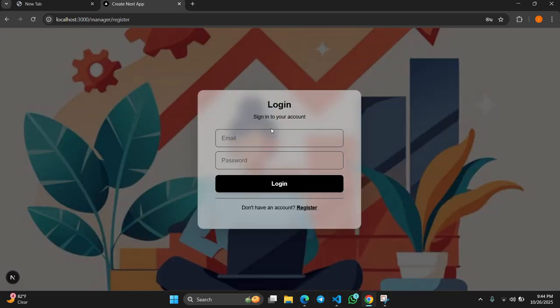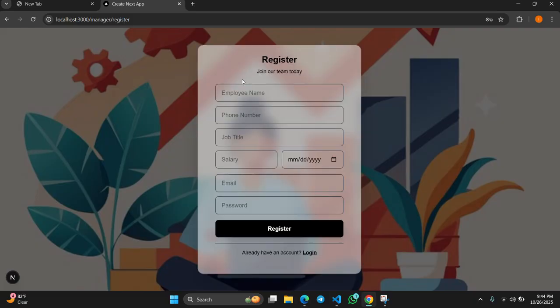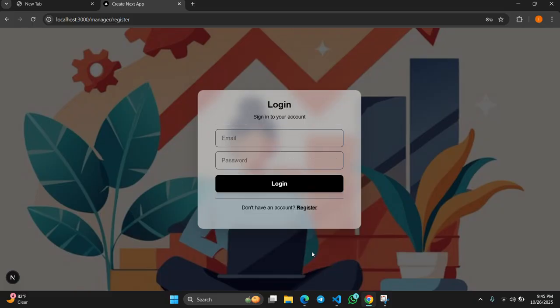So obviously you need to log in. If you don't have an account, then you need to register by giving your name, phone number, job title, salary, joining date, email, and password, and click on register, and it will create an account. I already have an account, so I'm not going to do this. I'm just signing in to my account.